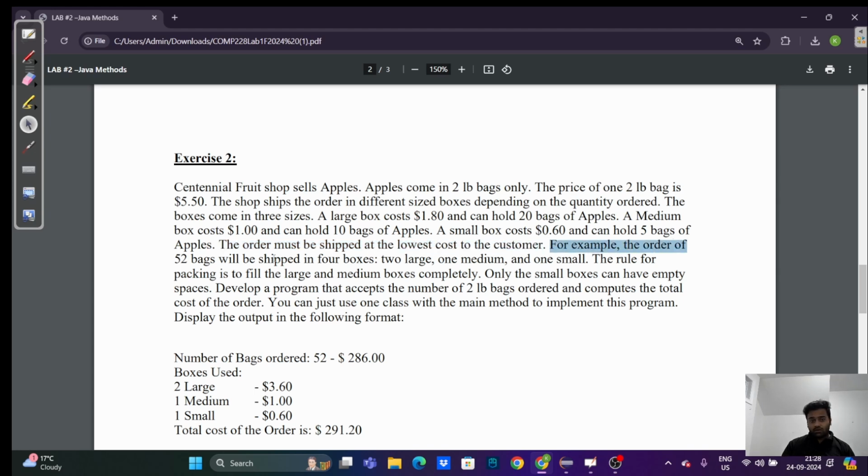For example, the order of 52 bags. Suppose we have taken 52 bags in this example. It should be shipped in four boxes: two large, one medium, and one small. Clear? The rule for picking is to fill the large and medium boxes completely. Only after that can the small box have empty spaces.